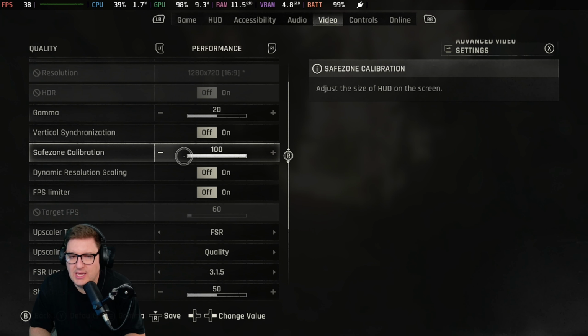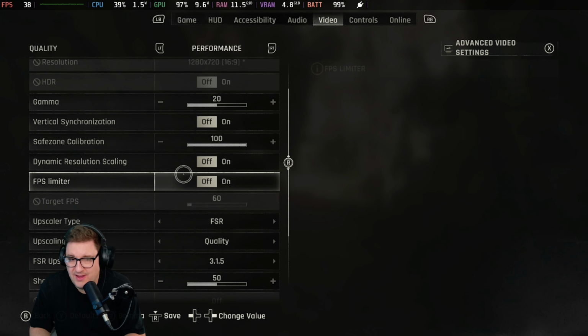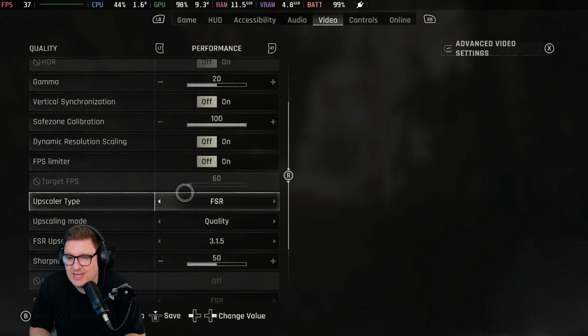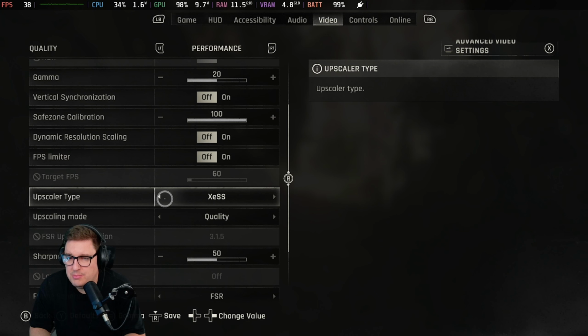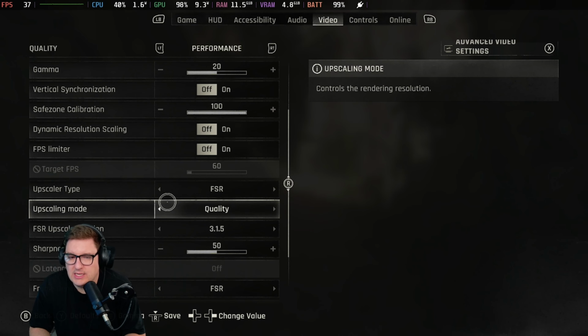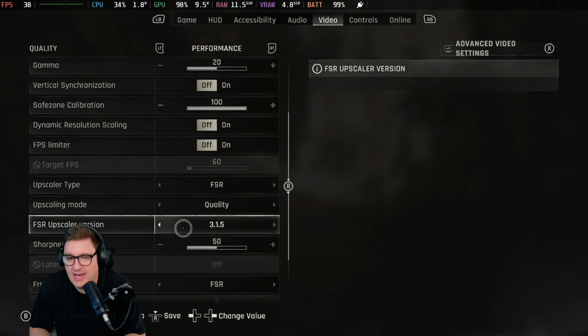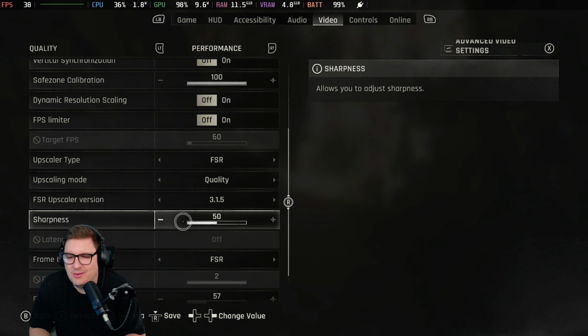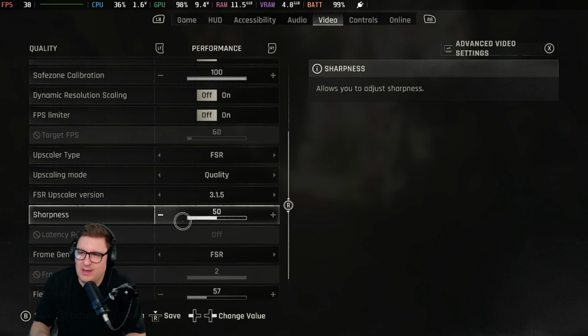Scrolling it down slightly, dynamic resolution scaling is off. FPS limiter is off. Upscaler type, I am using FSR, but you have got various different options. TAAU was set to default. XeSS and FSR as an upscaling mode of quality, and an upscaler version of 3.1.5, although you have got driver default or 2.3.4 or 3.1.5. Sharpness I've set to 50. I've upped that a little bit. It was 40 or 45 by default.